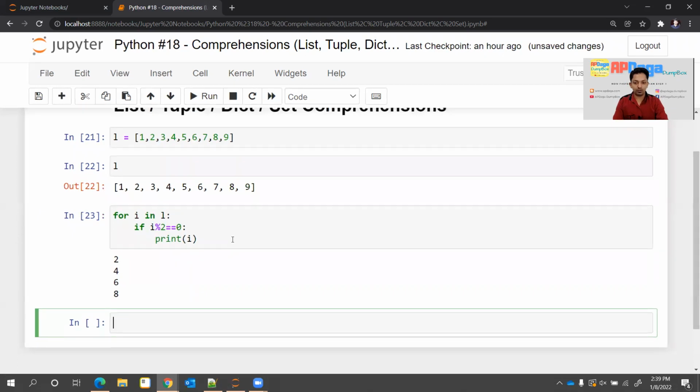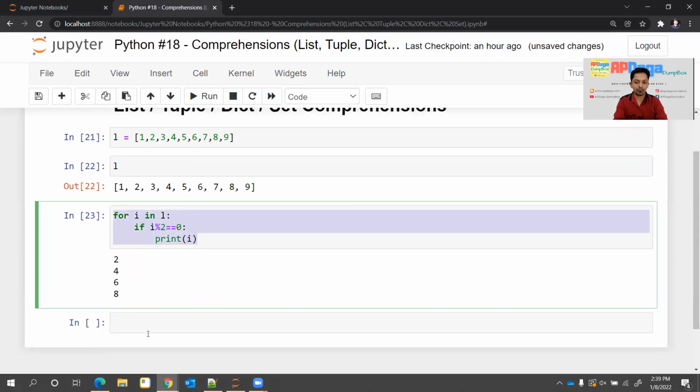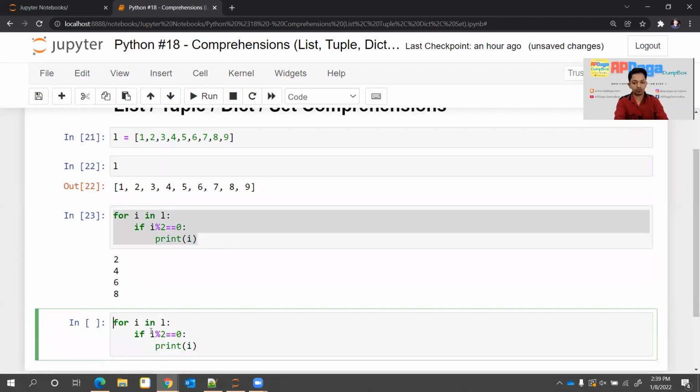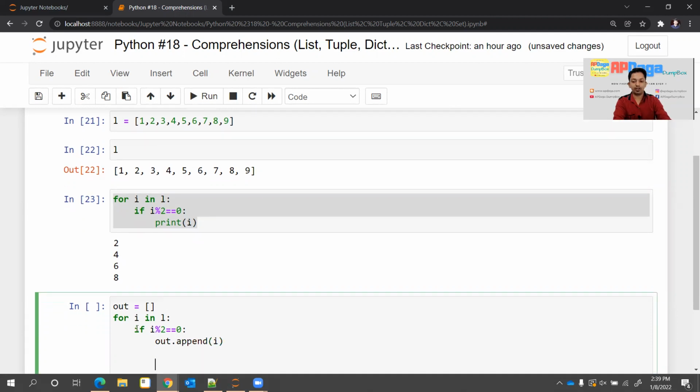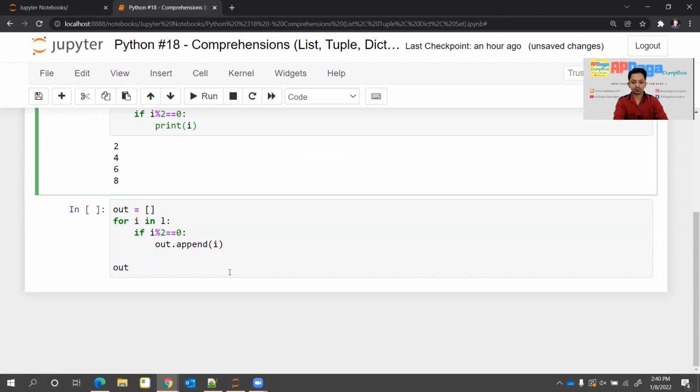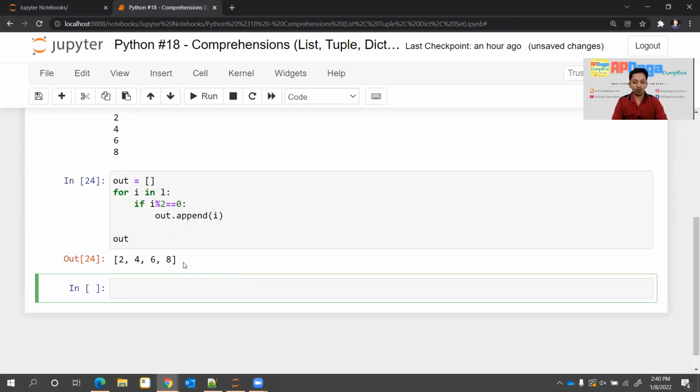If I want to do the same stuff, but instead of printing it, I want to put the output in a list, then I'll create a new list, out. It will be a blank list, and instead of printing, I will just do out dot append and append that element, and at the end I'll print out. If I run this, you can see I got the output in the form of a list.